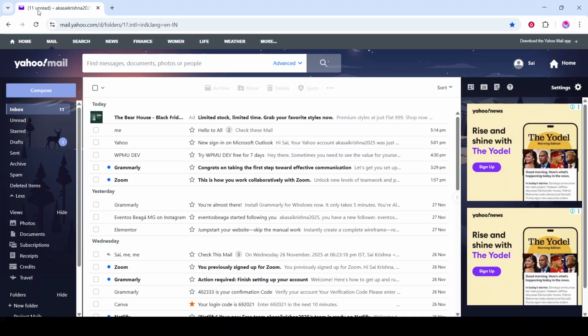First, sign into your Yahoo Mail account on the Yahoo Mail website using your usual login credentials. Make sure you're on the main inbox page after you log in. If you're using a shared or public computer, it's a good idea to log out when you're done for privacy.